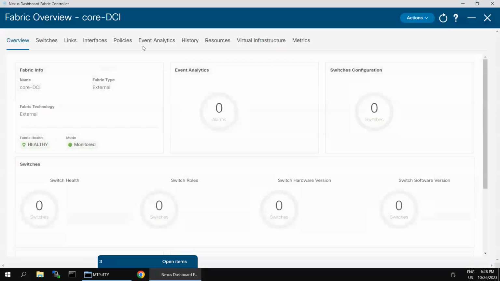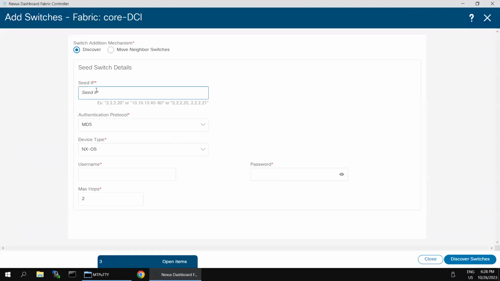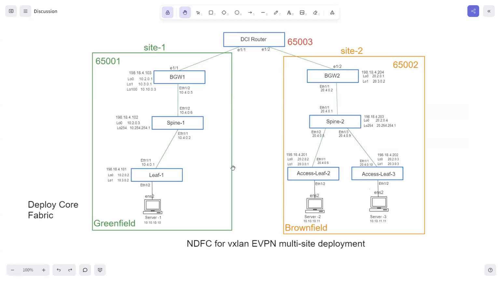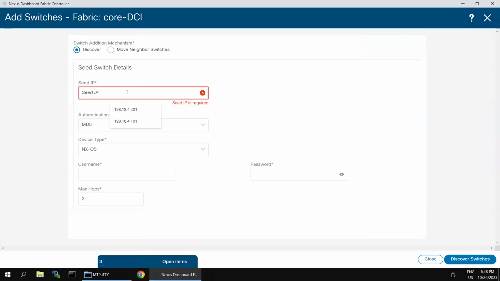We need to add the devices here. So what device we have? In terms of switches, we can go and add the discover. Let's do the discovery, right? So add switches. That means the seed IP discovery. And this IP is, oh, it is not mentioned here, but management IP is actually 5.198.184.205. That's the management IP for this. Okay, I should go and update in the diagram. So let's go ahead and give the seed IP.